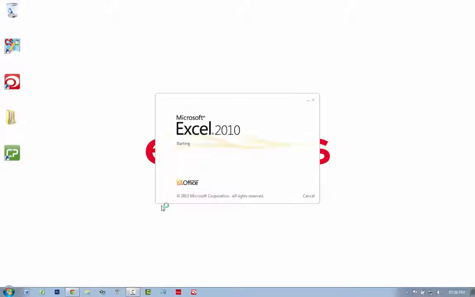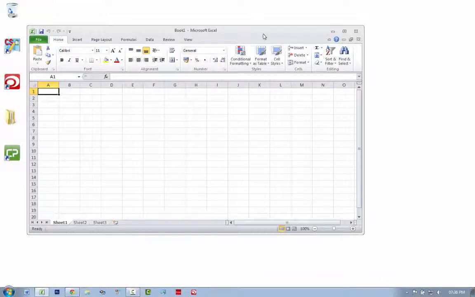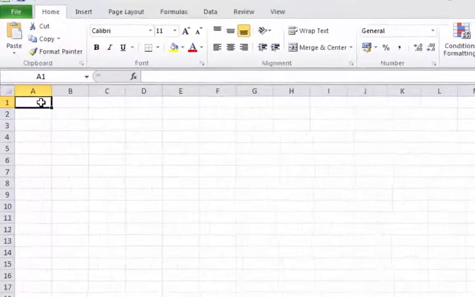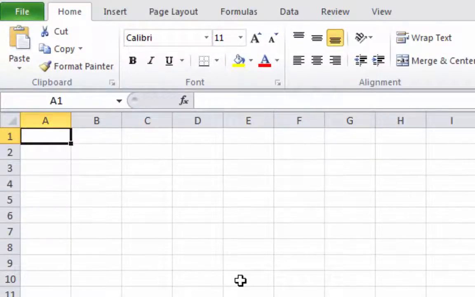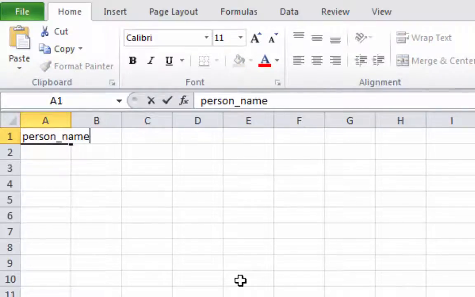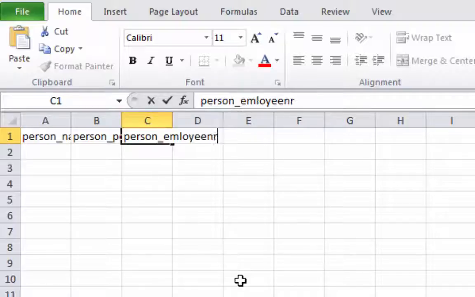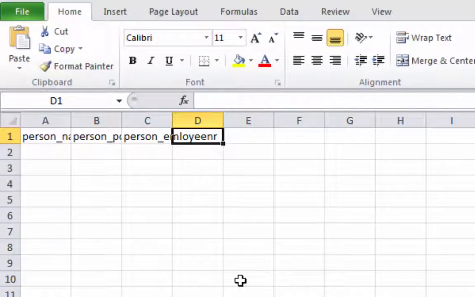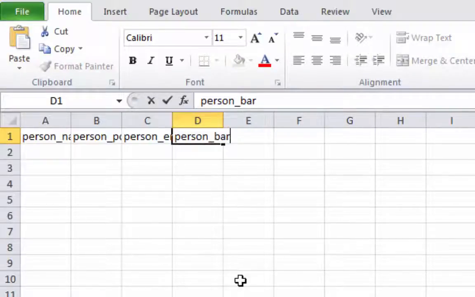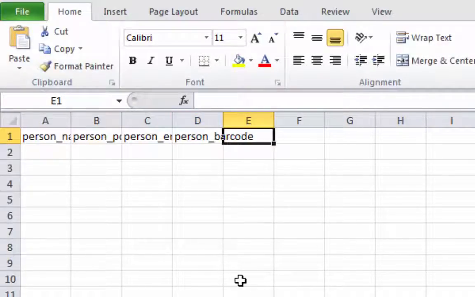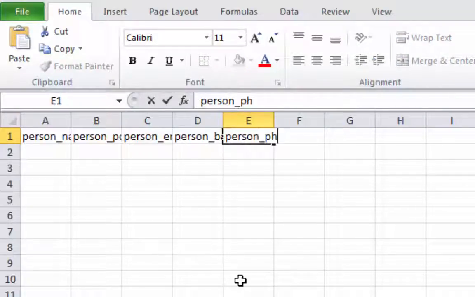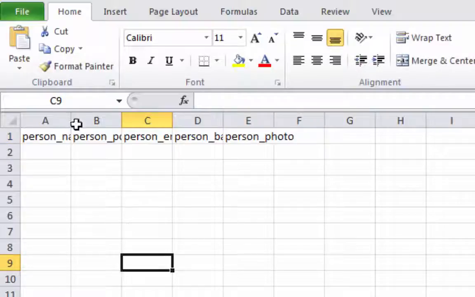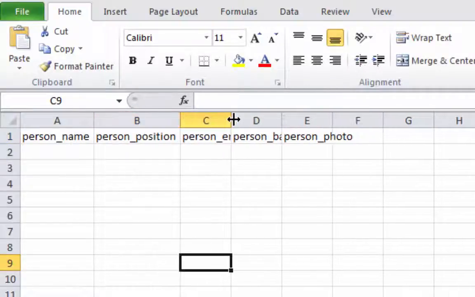I'm going to open up Excel, and I'm just going to quickly make a very simple database. So I'm going to start off with something like person name, person position, person number, and let's go person, if they have a special barcode for them to enter the premises. Let's go person photo. And that's it. So there we have fields for our database.